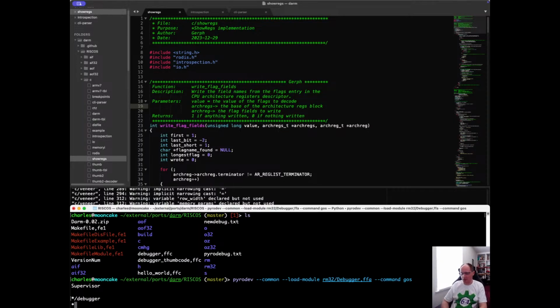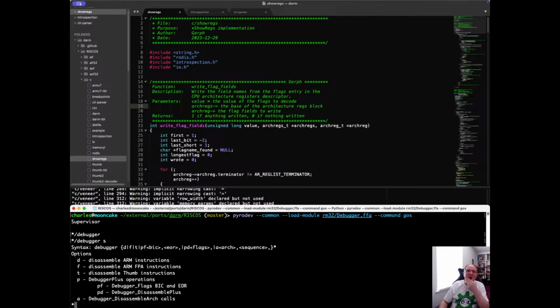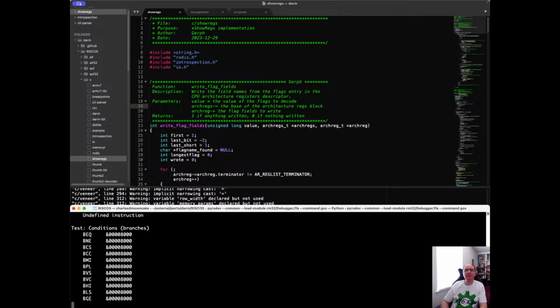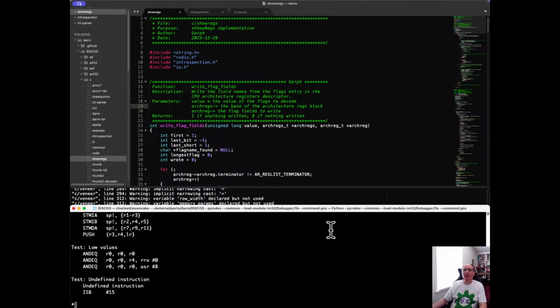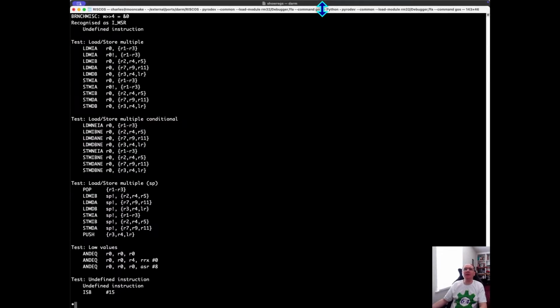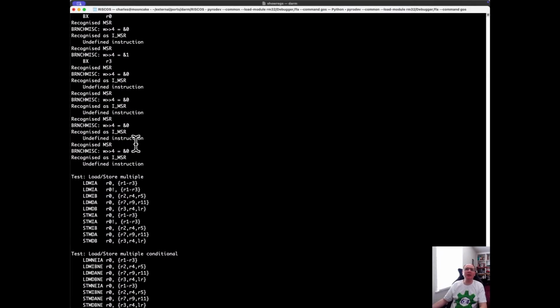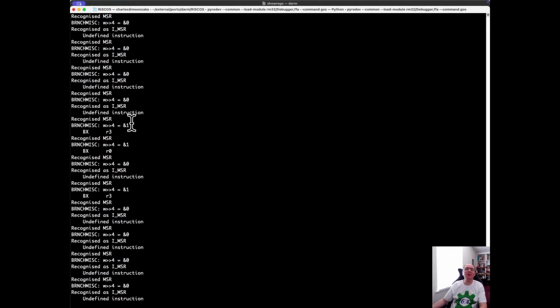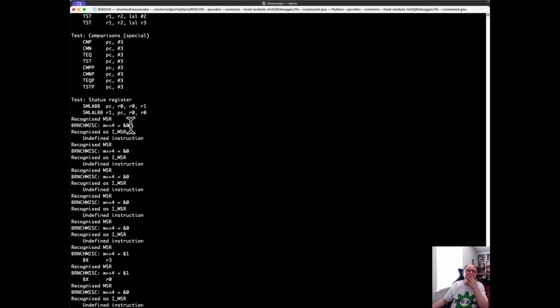Maybe it doesn't. Maybe it needs to take a parameter. There we go. Disassemble ARM instructions is what we want to try to begin with. Okay, it looks like some part of it's been rebuilt here, but other parts haven't. Fair enough.